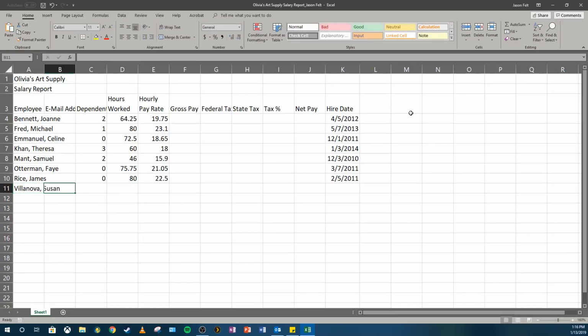Villanova Susan. 2 dependents. 74.25. $21.02 an hour. They were hired 5/6/2004. And finally, our last one. Jun Zhao. 1843 and 1215. Okay, so this is our sheet that we've done. So we're going to be doing some things with this.